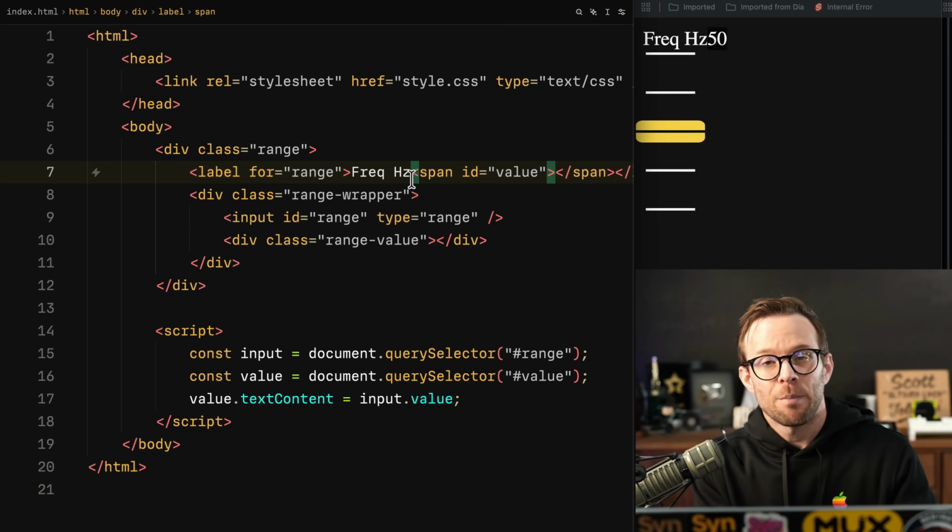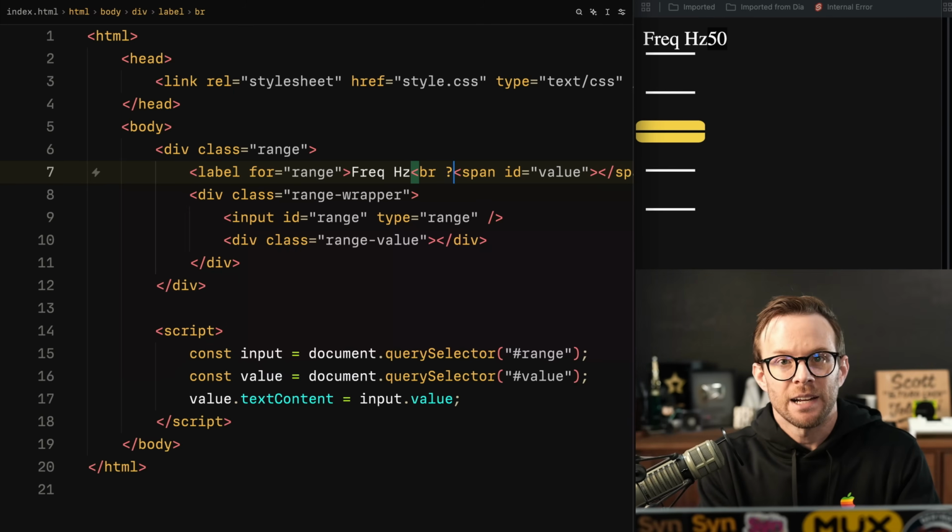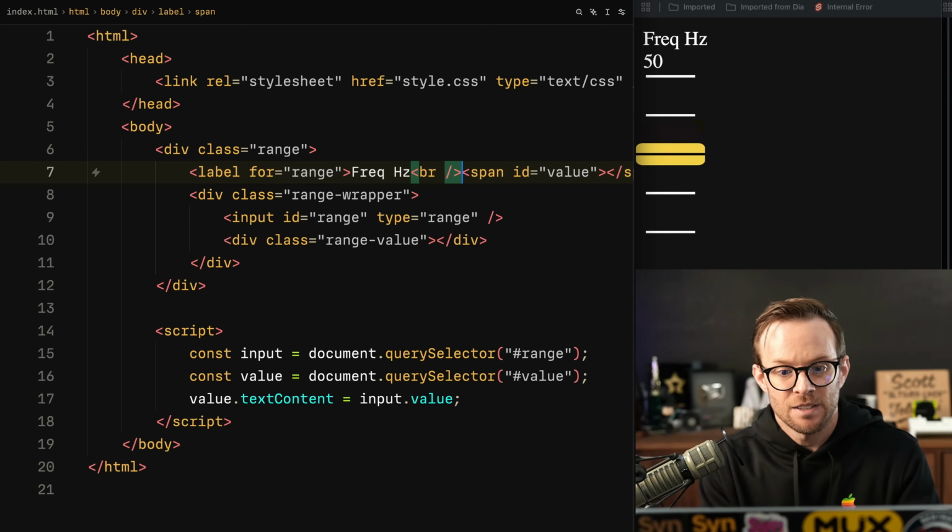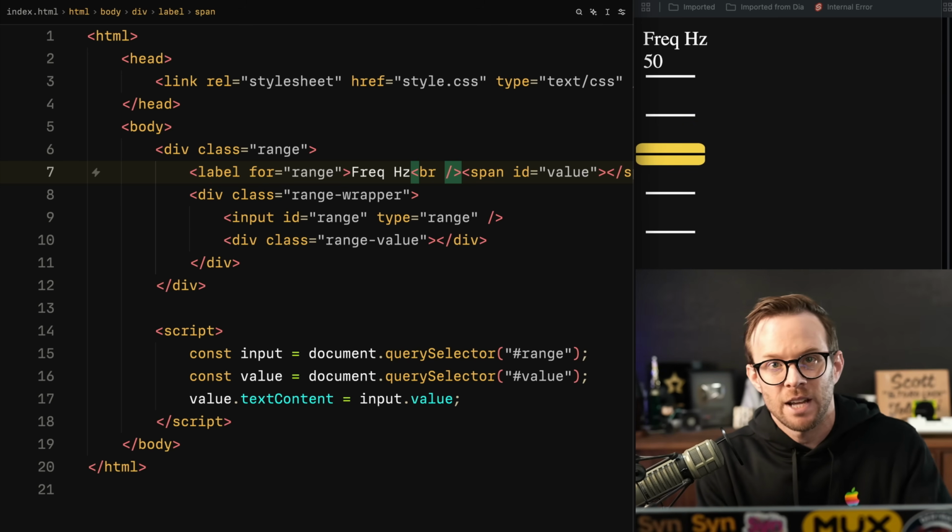Now, if I want these on separate lines like my demo, just use a break tag. Simple enough. You could also make the span display block, but why? We could just text align center this all.